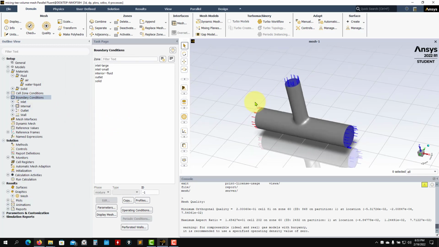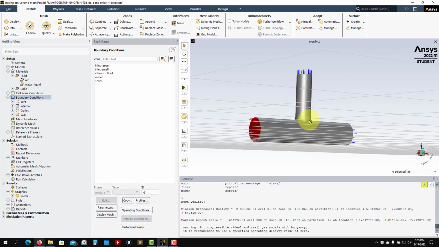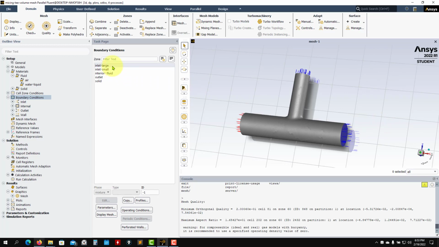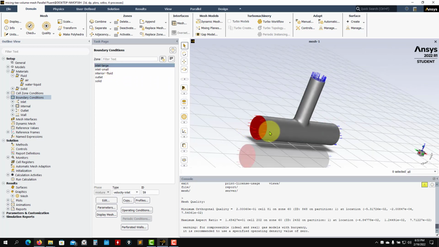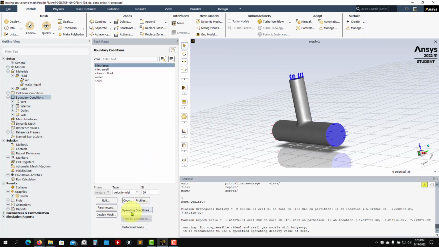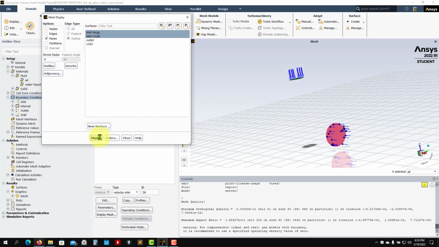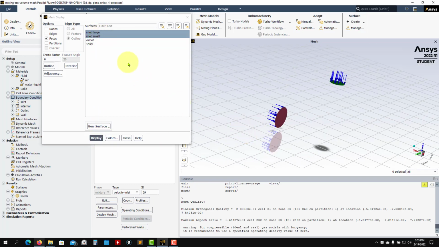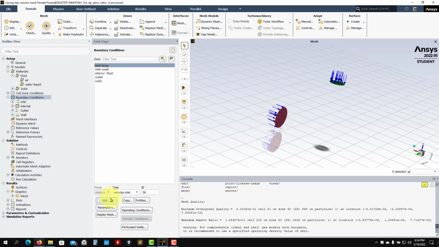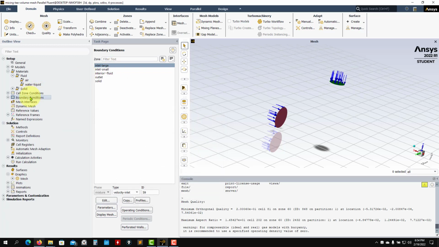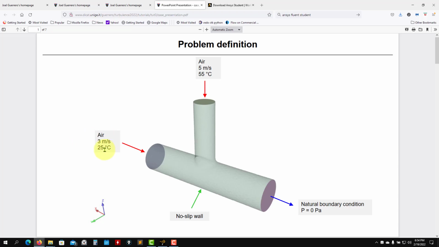A boundary condition is set in each patch, in each of these surface boundaries that you see here, where we're going to give an input value or output value. So see that we have inlet large, which I know will be one of these. Let's display the mesh, and let me see which one it is. Okay, so this is the inlet large. This one, we're going to set velocity. Here we have velocity and temperature.